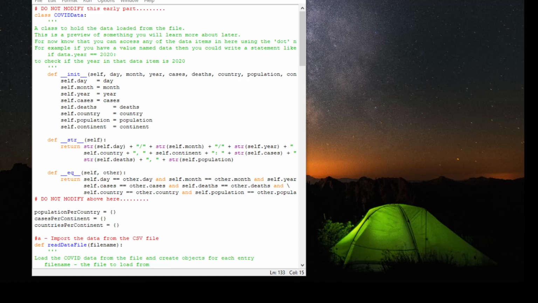Another one of the exercises you're going to be working this week is revisiting the COVID data that we saw a few weeks back when we were doing files. So the core of this assignment is the same, and I just want you to understand very clearly what is the same and what's different.